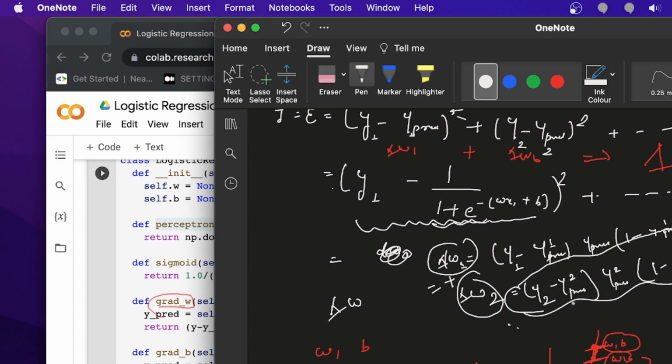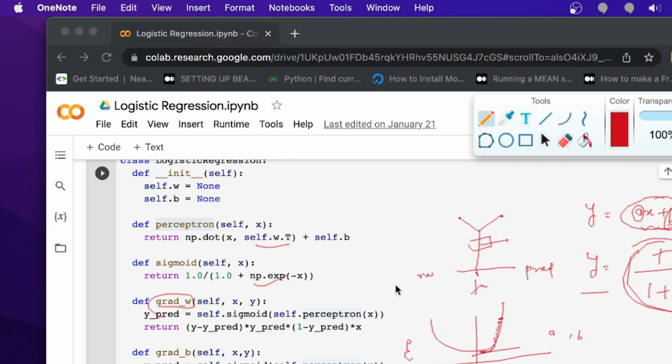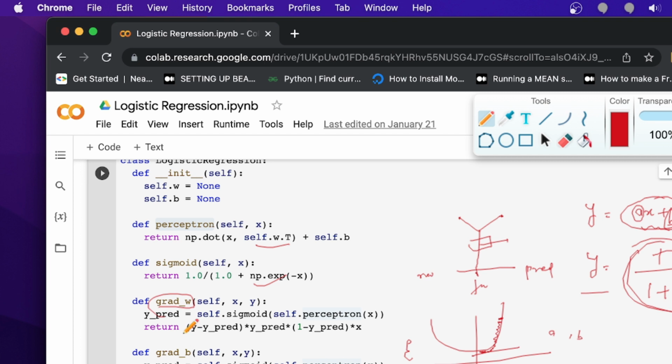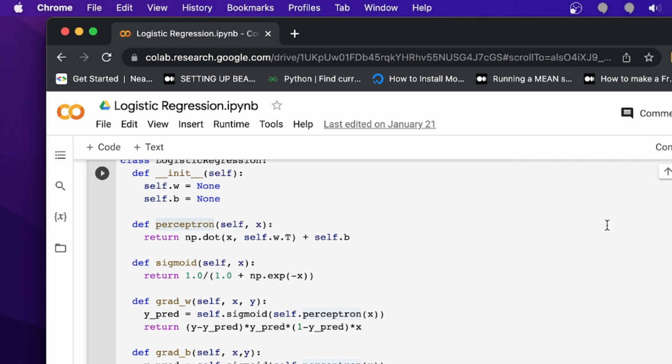I have already explained this equation in my previous classes, so maybe in the recorded lecture you will get this equation. And you see, this equation is nothing but this. And similarly for the gradient of b, you will get this equation. Is this clear? Because I already explained it in my previous classes.